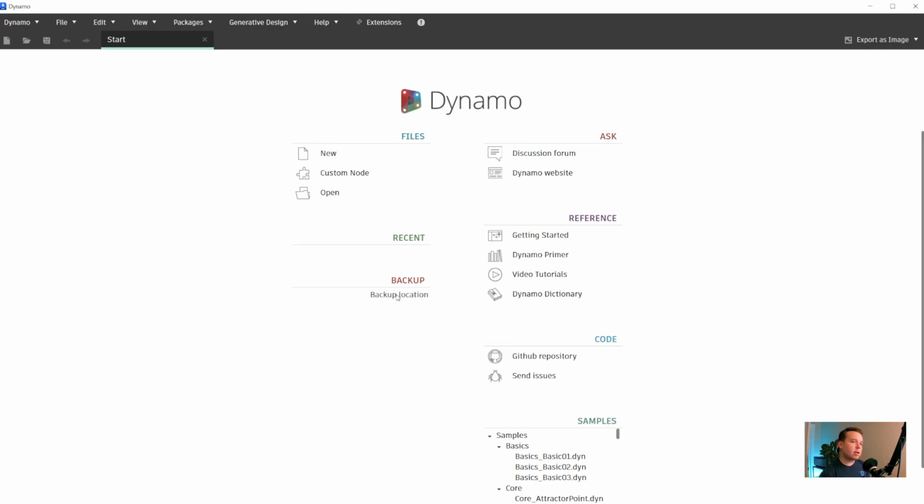Dynamo does back up automatically for you at a set interval, so if you ever lose work, it might have backed up. It is important to save pretty often, but you can always navigate to that if you do run into an issue. Dynamo is working in a live mode with Revit, so you're always making changes really quickly, so it is good to save pretty often.